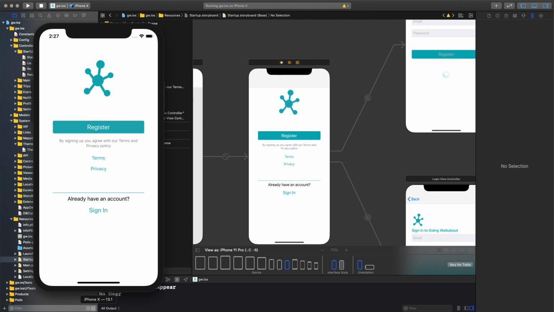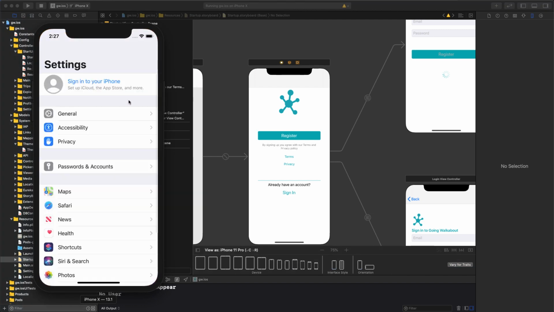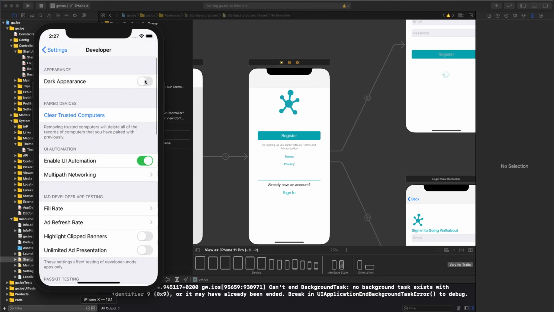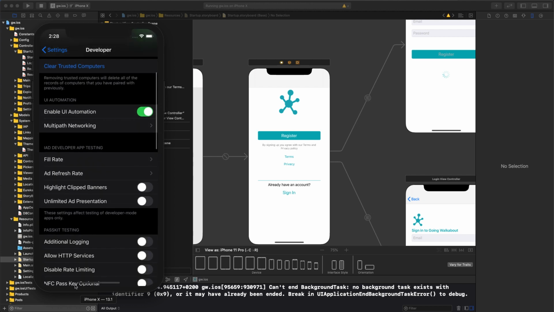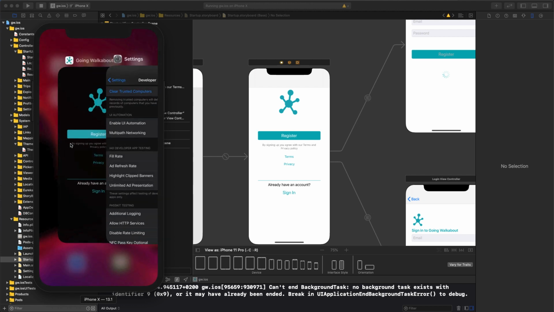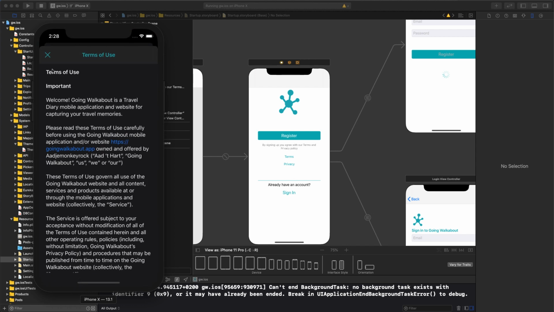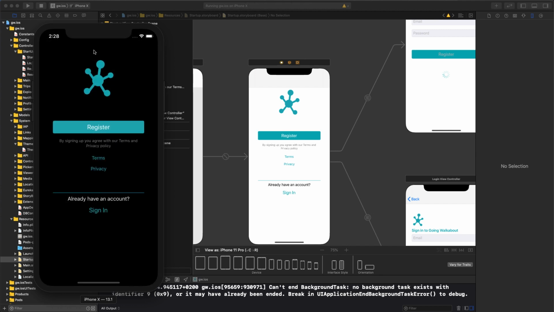So let's go to the simulator again. We can put it in dark mode, and we can also see that that is working the way you would expect. And yes, see, we have the nice dark mode here, and we can open the terms in dark mode, and that is all working the way it should be.